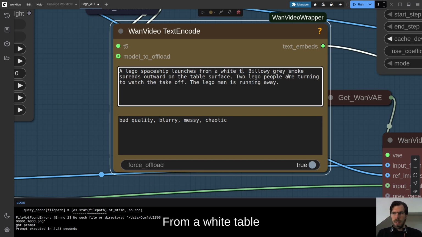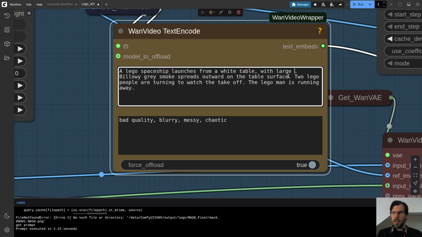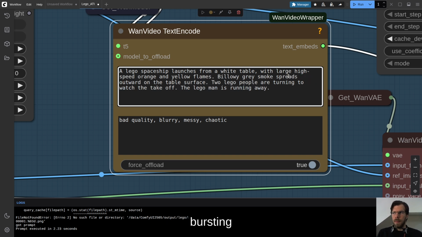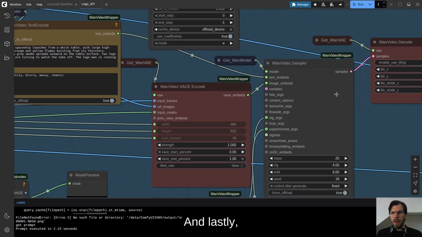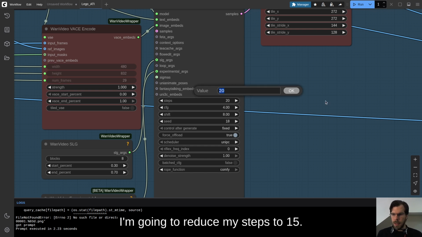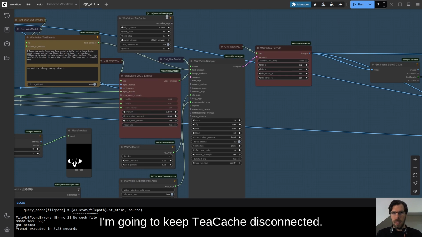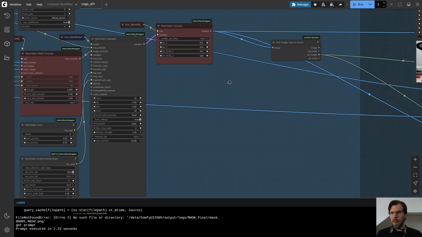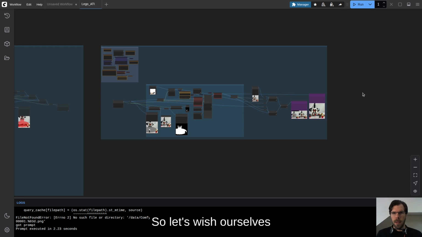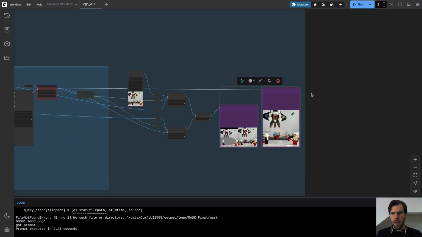From a white table with large, high speed, orange and yellow flames bursting from its thrusters. Sweet. And lastly, so we don't have to wait for so long, I'm going to reduce my steps to 15. I'm going to keep Tcache disconnected. And I think we are good to go. So let's wish ourselves some luck and let's go.